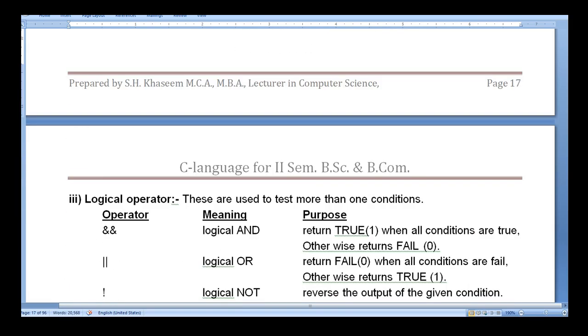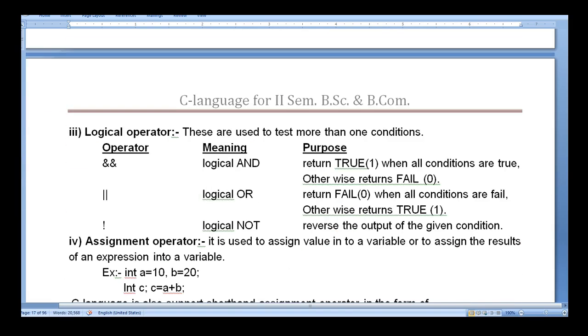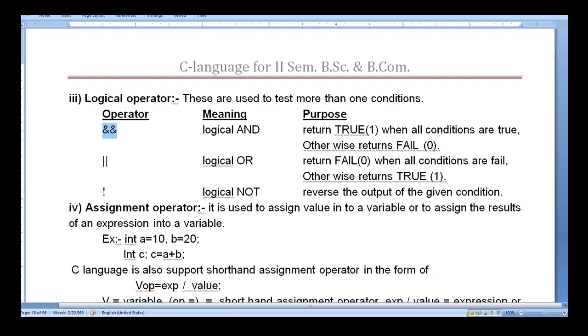Next one is logical operators. Logical operators are used to test more than one condition. The first one is the logical AND operation. The AND operation returns true when all the given conditions are true, otherwise it returns false.